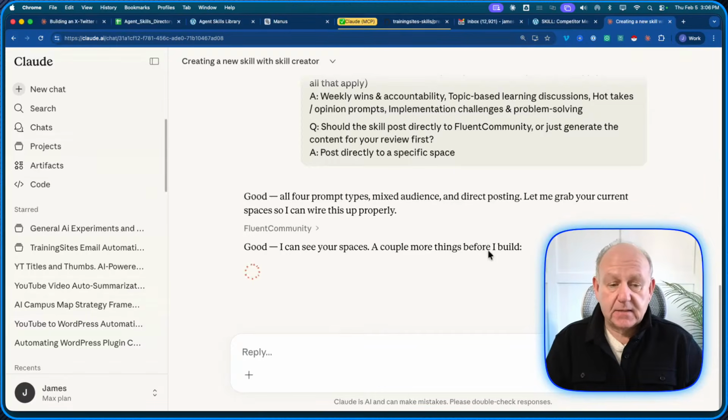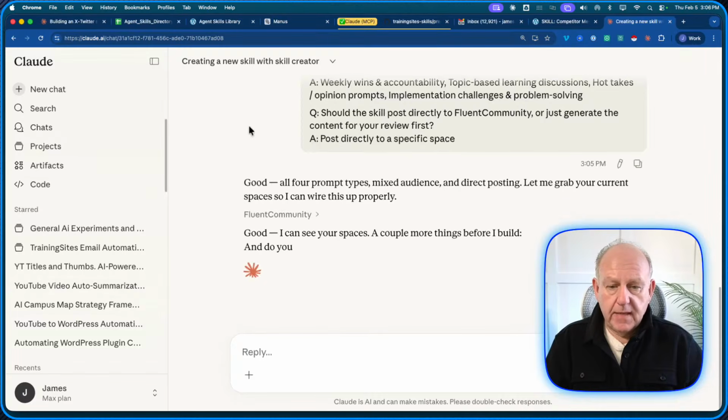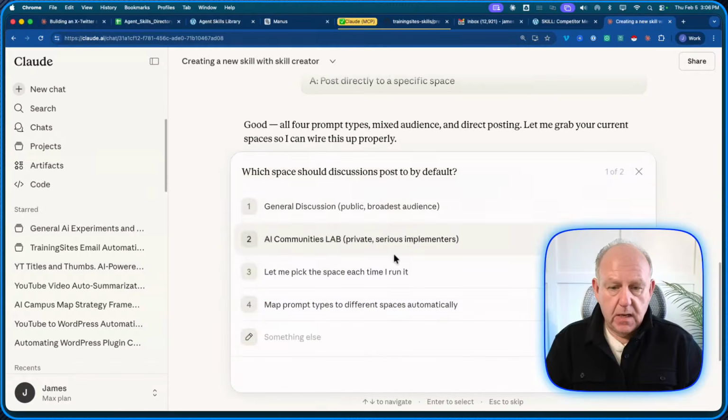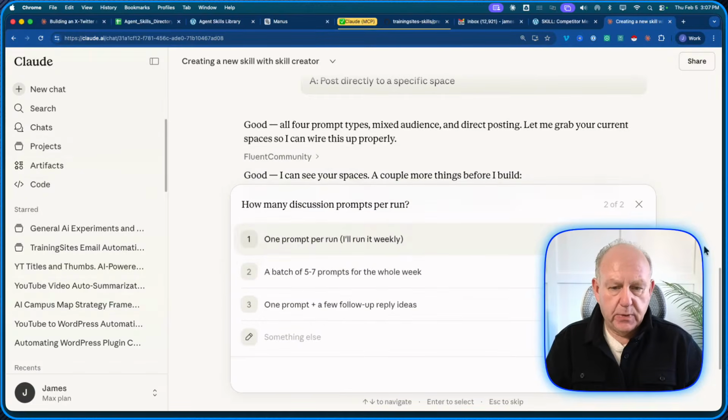I can see your spaces. A couple more things before I build. We'll go and do that. I see your spaces. Let's just do general discussion. I'm going to pick that one. One prompt, or a weekly batch of 5 to 7 prompts for the whole week? Actually, just for now, we'll do one prompt and a few follow-up reply ideas, just to keep it simple.